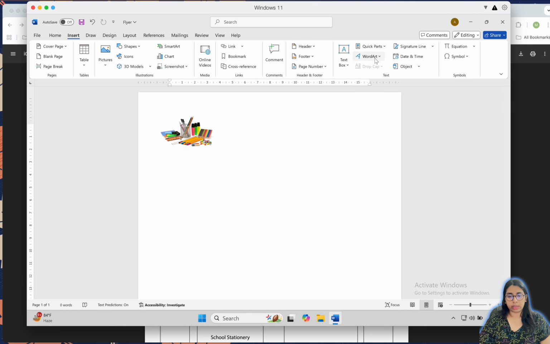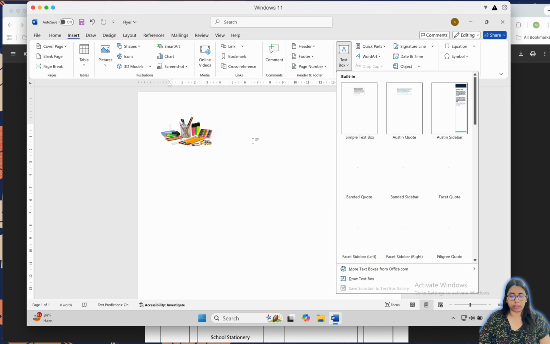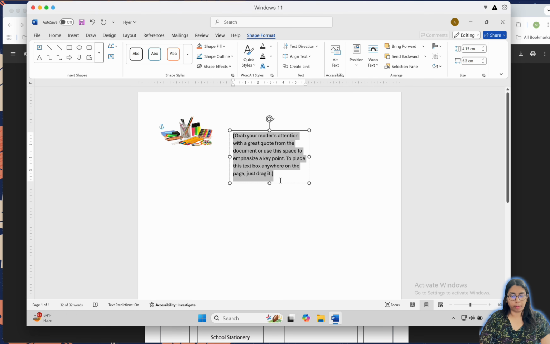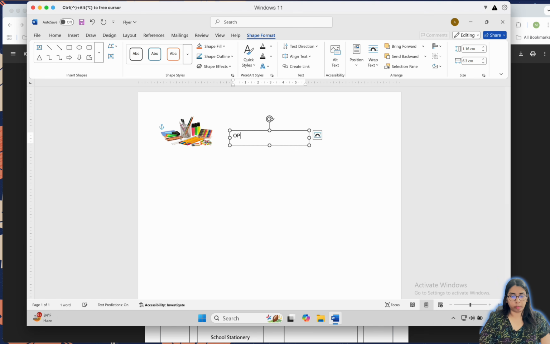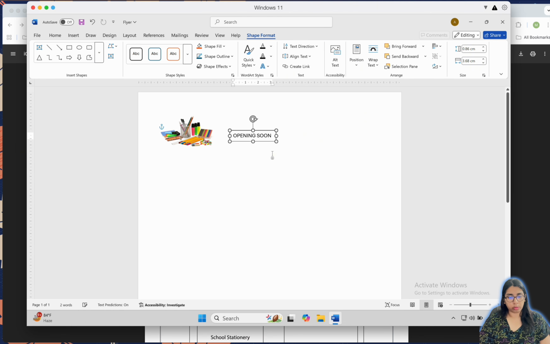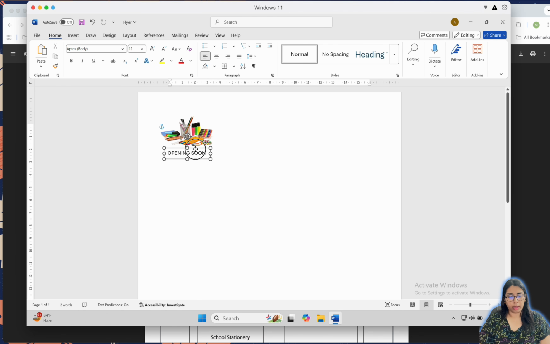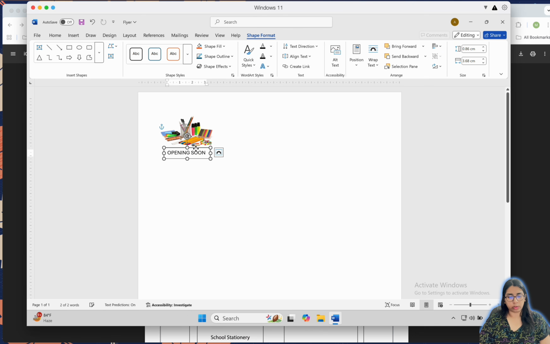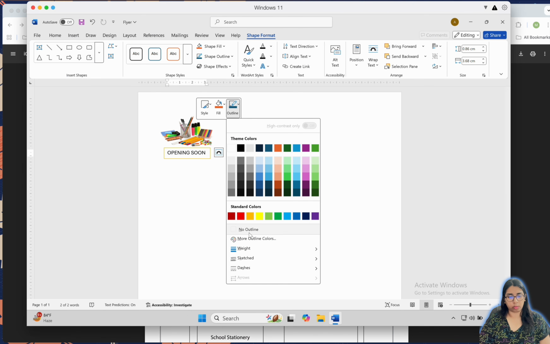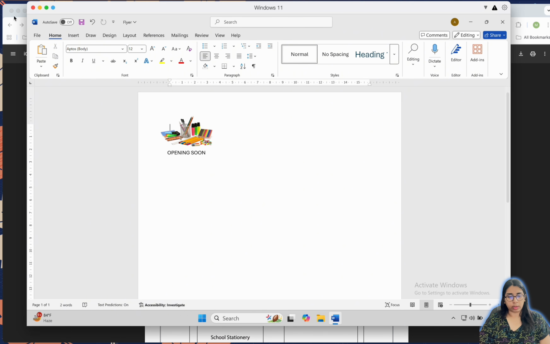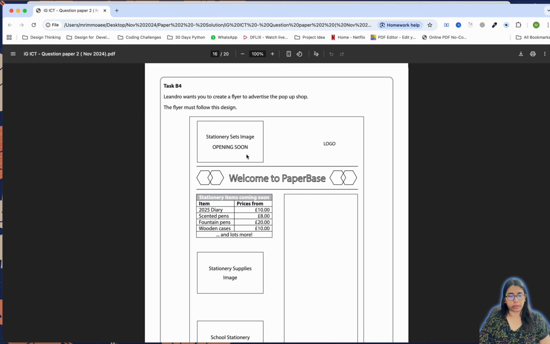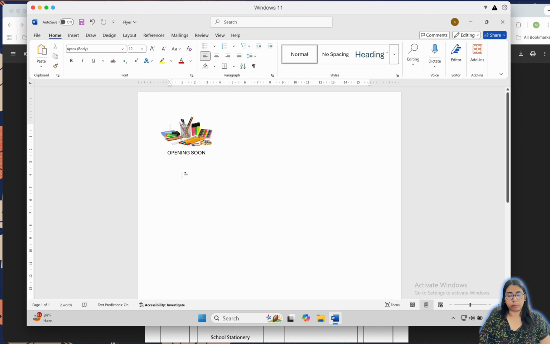Now we have to add the opening soon text. So what I will do, I will take a text box here, and then here I will add opening soon, right? Now I have to make it small like this. Try to put it here, and I don't want to add any outline, so I just choose no outline. So I think it's okay, right? As you can see, opening soon is added. Done.